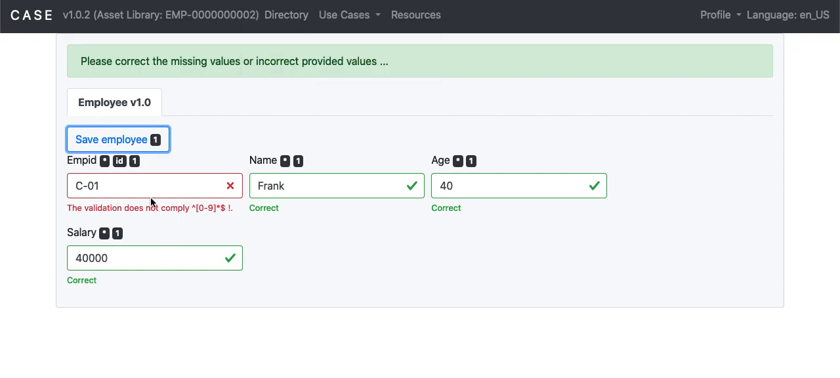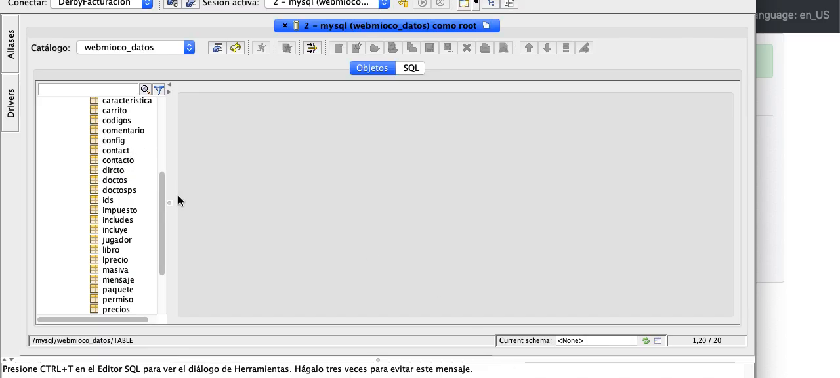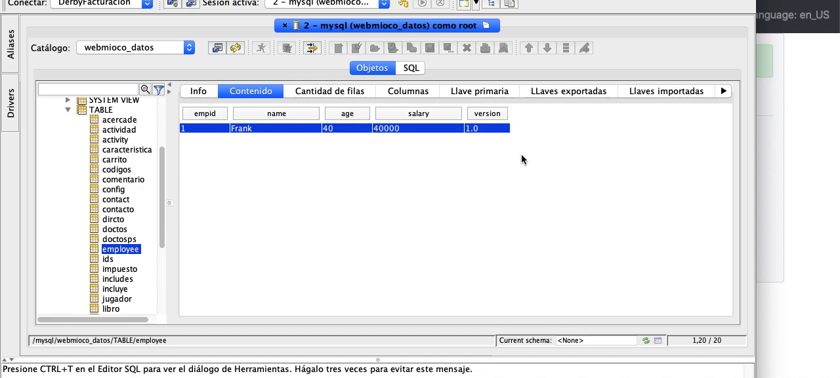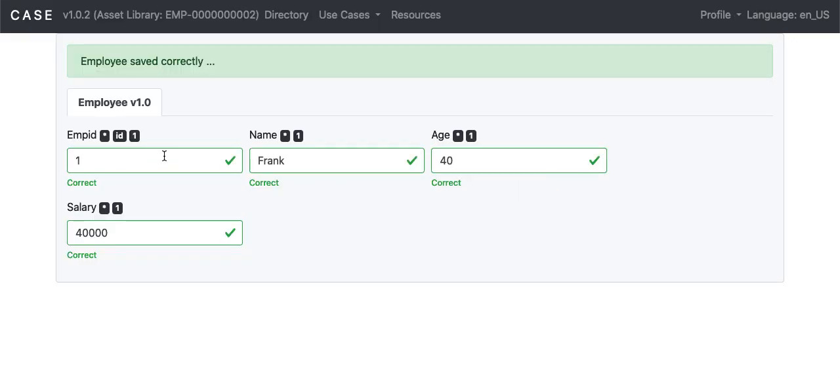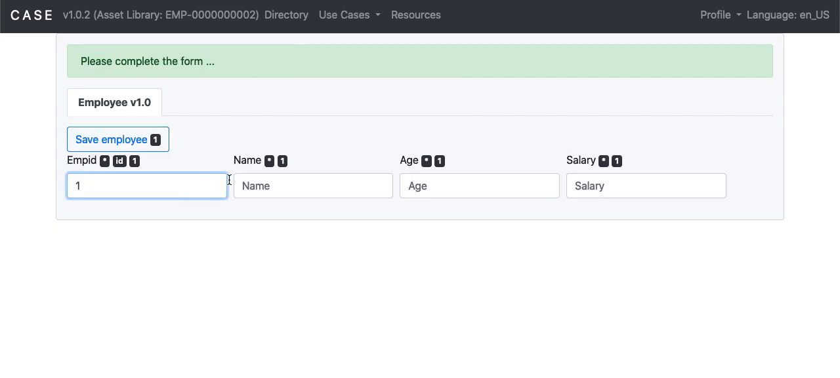So we will continue. And now I'm gonna put a valid number, which will be 1, and hit save employee. Okay, now it was saved correctly. We are going to go and look into the database. I'm gonna refresh. Here's the table, the contents. Here's the inserted record. Now, the last test on the playground will be I'll try inserting another record with the same ID.